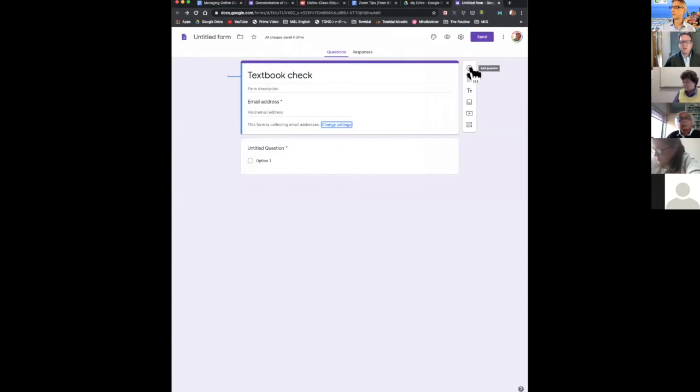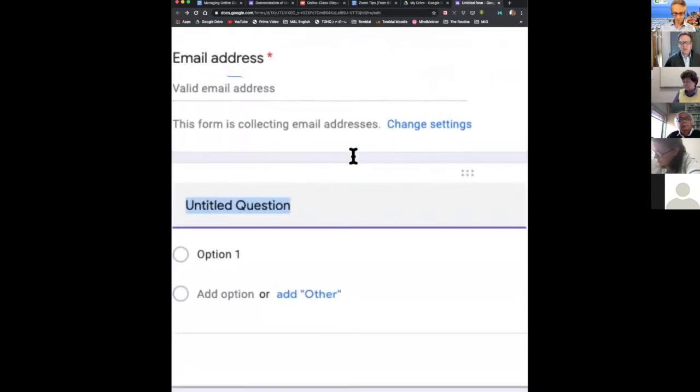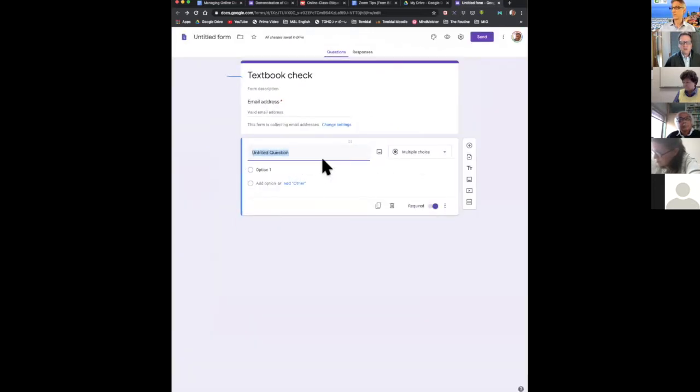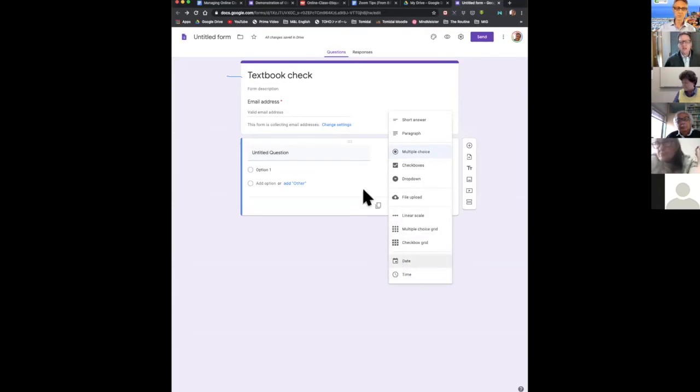So as you see, you can click here to add the question. And this is your basic first question. And then you have to choose the type. You've got short answer, paragraph, multiple choice, check boxes, drop-down menu, file upload, and then these sort of grids, like Likert scale type grids. And then places for date and time.